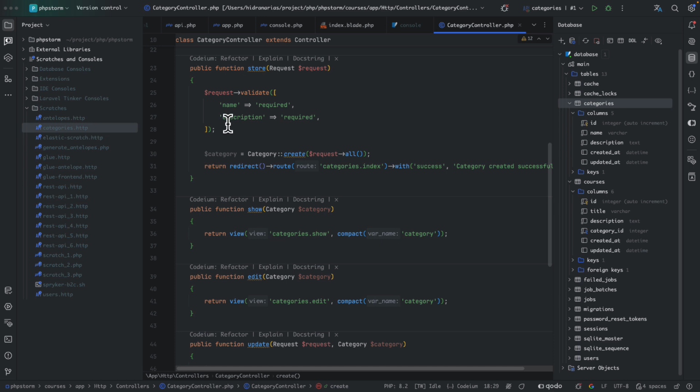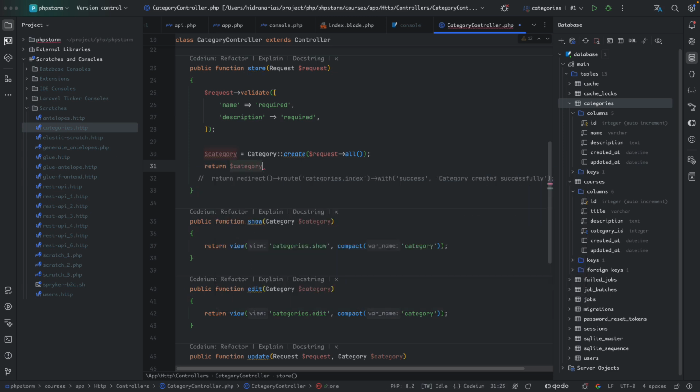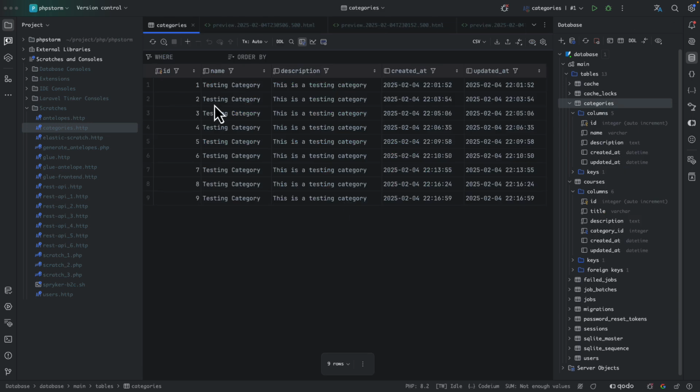All right, you can see the problem in here because we didn't create an API controller, but we created an ordinary controller, and there is a redirect here. So we can just return the category just to verify that it works. And if we take a look at the database and select all of the records, you can see that we were able to insert those records.